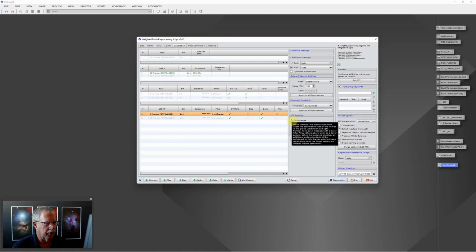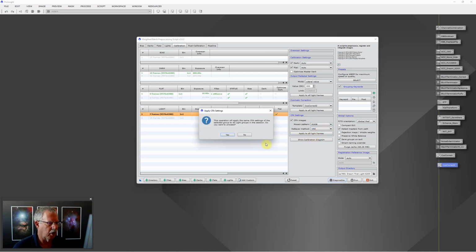Next, we go to the CFA settings, and again, we need to click that these are CFA images because these were captured with a color camera. If this was a mono camera, you would not choose this. And we need to tell it the mosaic pattern, and in our case, and in fact most of the cameras are going to be RGGB. And again, apply this to all light frames and confirm yes, I really do.